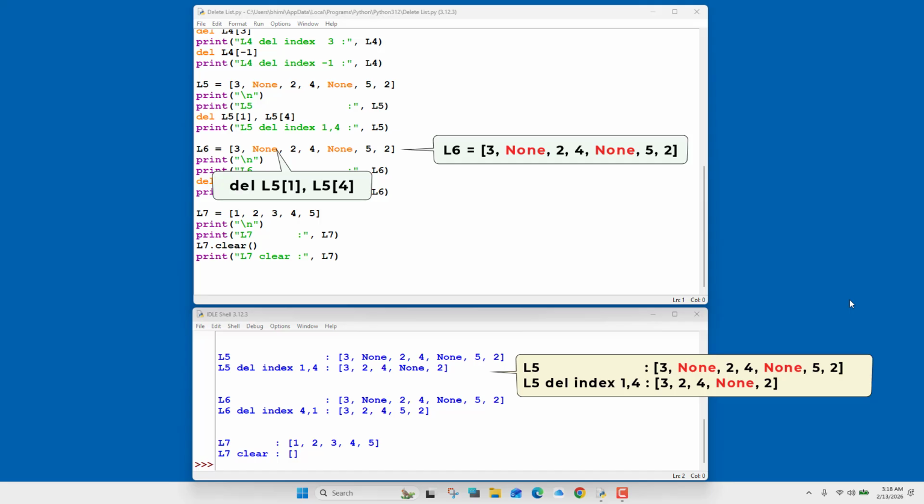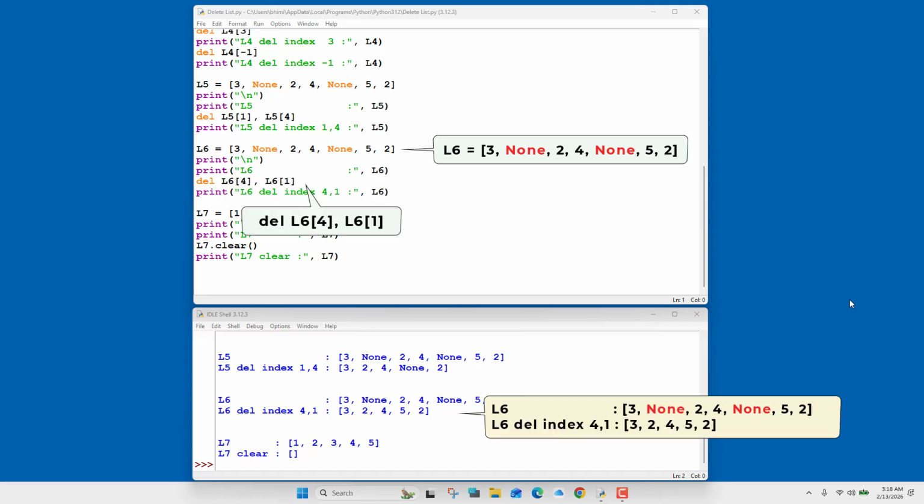To get the desired result, you need to consider that the target list changes after every removal. A possible workaround is to remove items from right to left. In this example, the items are deleted in reverse order starting from the greatest index and going back to the smallest one. This technique allows you to safely remove multiple items from lists using a single del statement.